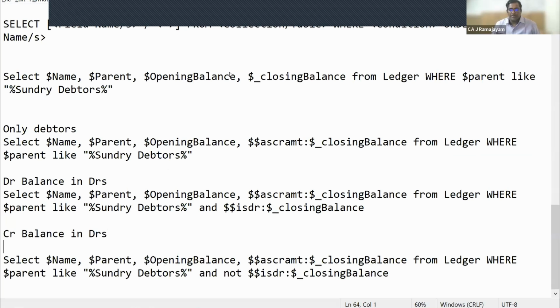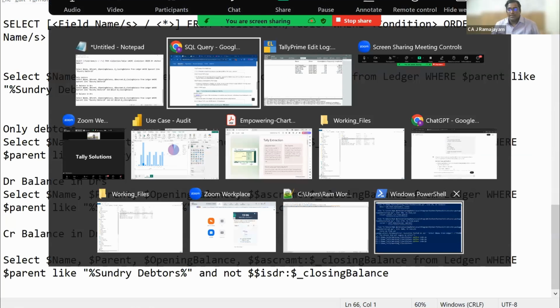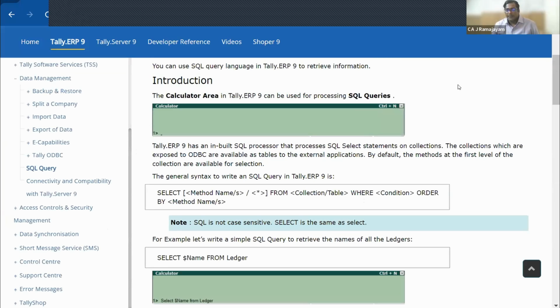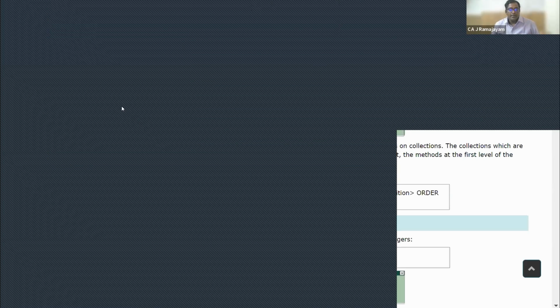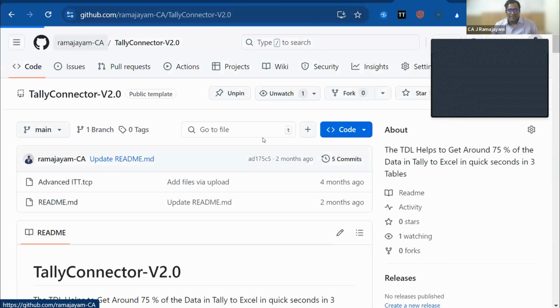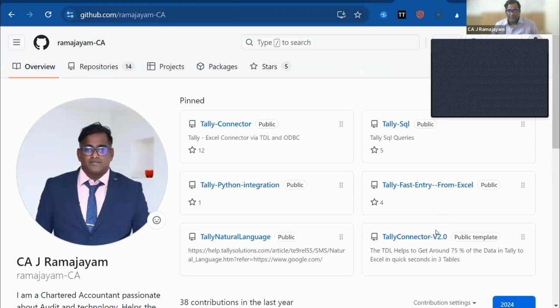Now for further references, in my blog, in my GitHub, if you come to my profile window, I have five products related to Tally. This is Tally Connector version 1 and version 2. I suggest you to work with version 2.0. And here you have something called Tally SQL.